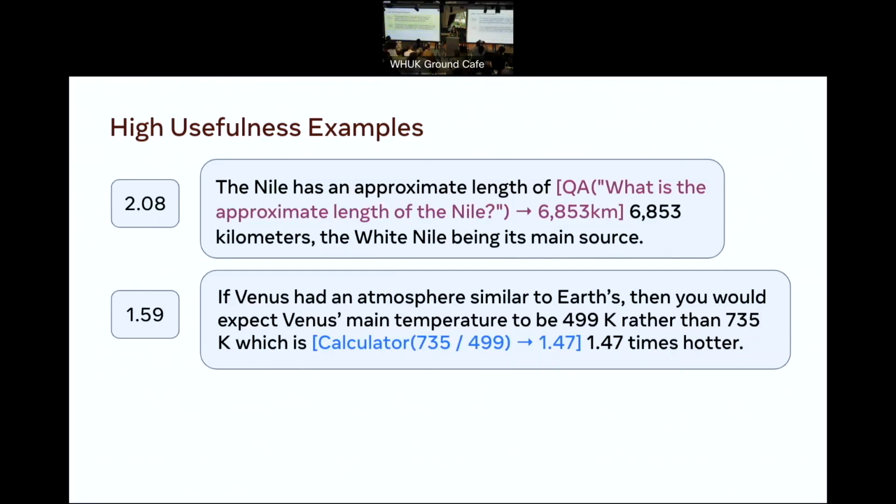In the second example, the model sees these two numbers, 499K, 735K. It has this instinct to get a ratio from those two, and this ratio ends up being exactly what the rest of the text is talking about. So again, we have a high usefulness score here.